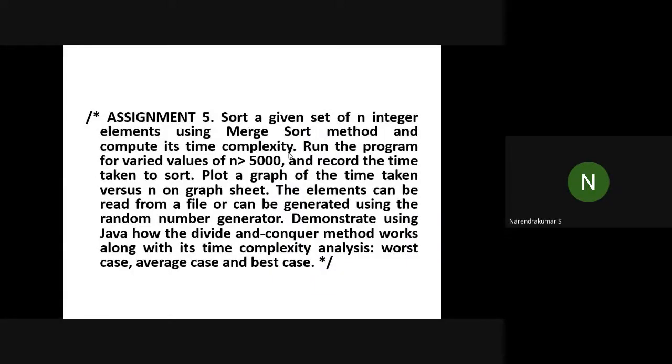5000. So it's hard to give the n value through the keyboard. So what are the different options we have? We can read from a file, or we can generate it by using a random number generator. So we can take the help of either a file or a random number generator.